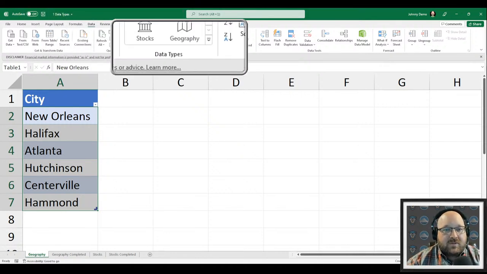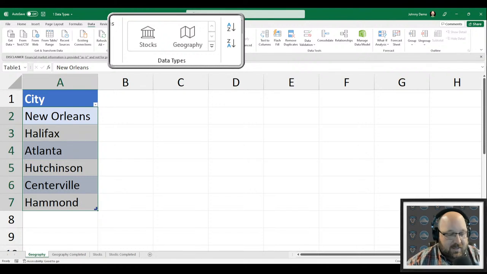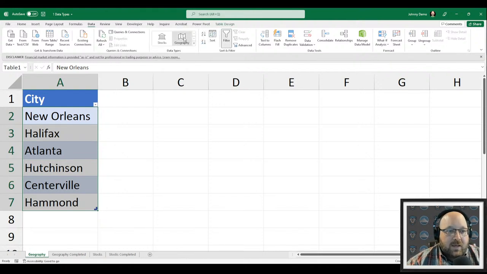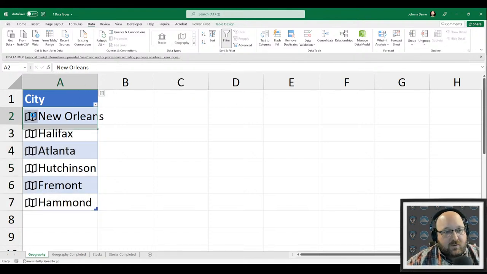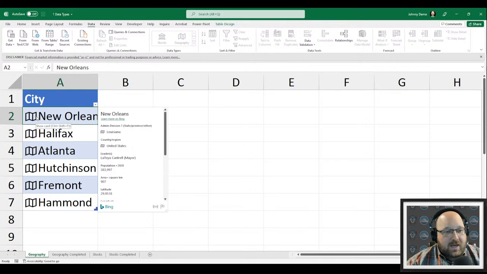And from the data ribbon, smack dab here in the middle, you'll see data types listed, and you'll see both the geo data type as well as the stocks data type. So what we're going to go ahead and choose here is the geo data type to get started with. And you'll know that you've converted this into the geography data type because it'll create this little nifty map looking icon here.